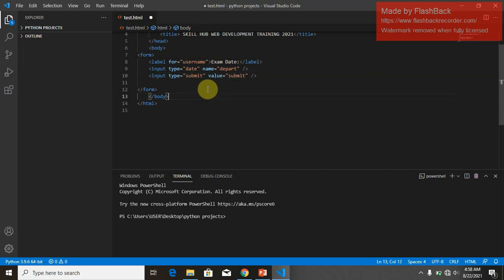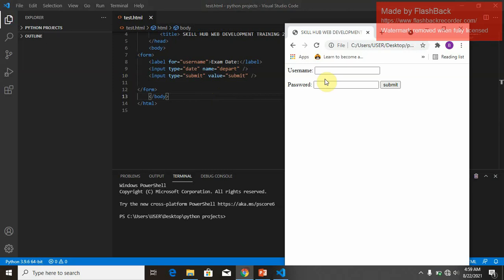Now, if I save this code, are you seeing what we're having? So we are saying that exam date means you should put the date you are going to have your exam. You should put the month, the day, and the year. Because I used the input type of date, that date function came out.